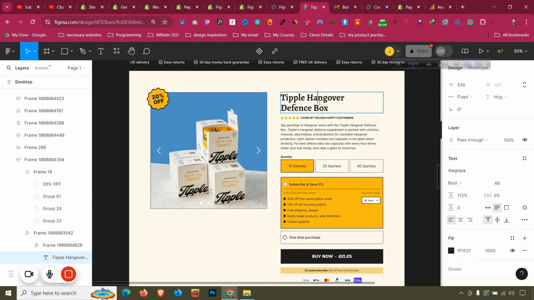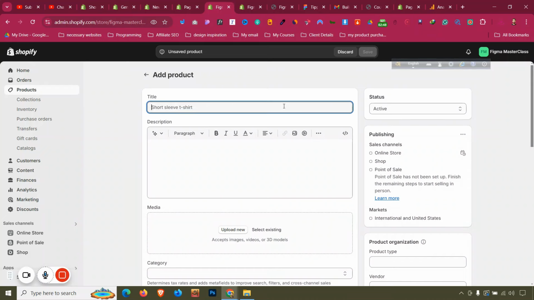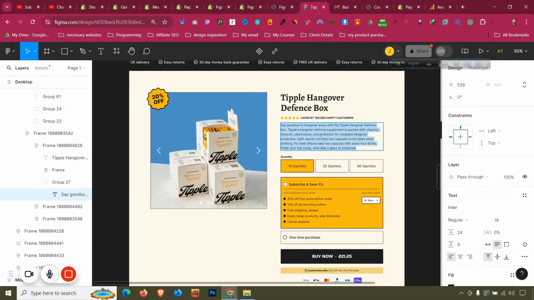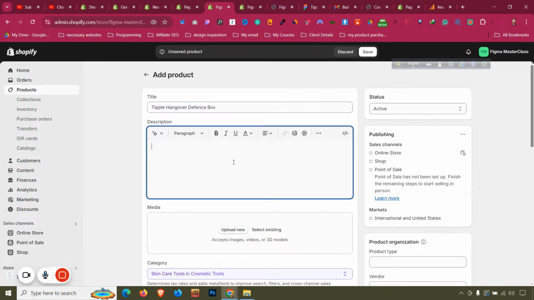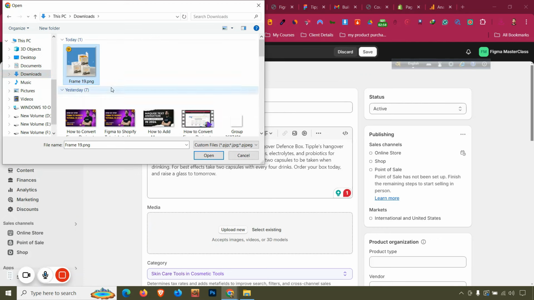This is the product name actually, but in their case they have not shown any pricing because they have a quantity panel, like for 10 quantity there will be a price, for 20 quantity there will be a price, for 60 quantity there will be a price. So now add that, and there will be a description. This is the product description we can see. So let's add that here, and then click on upload new, go to downloads, and upload that file.